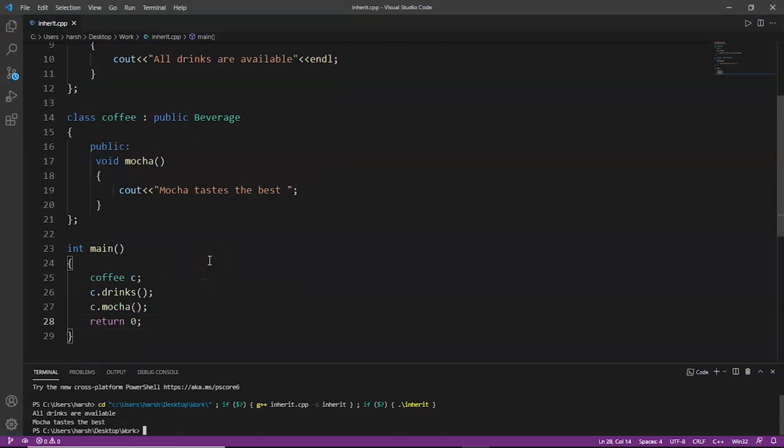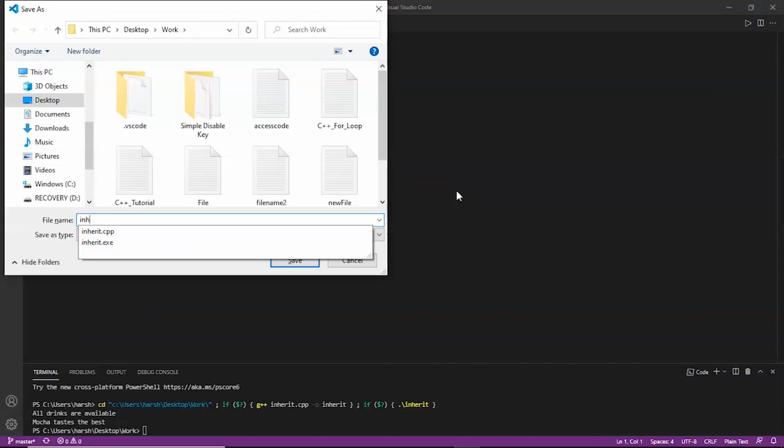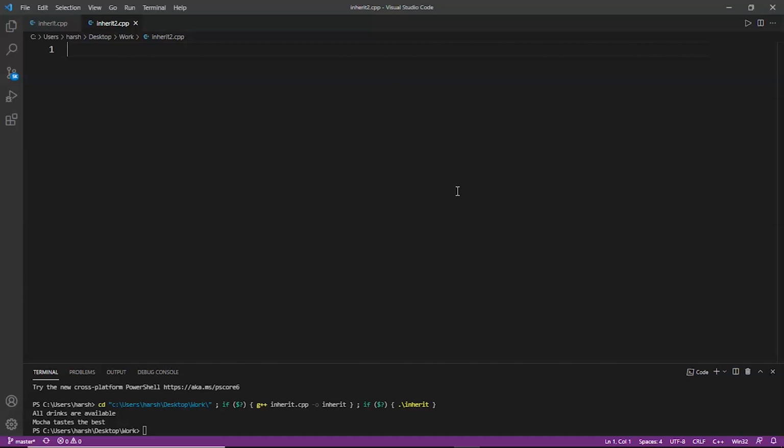So now let's do another example, of multiple inheritance. Let's create a new file and name it inherit2.cpp. Alright, now here we will do an example of multiple inheritance in which we will create two base classes and a derived class. As we know, in multiple inheritance there is more than one base class to a single derived class. So let's start.